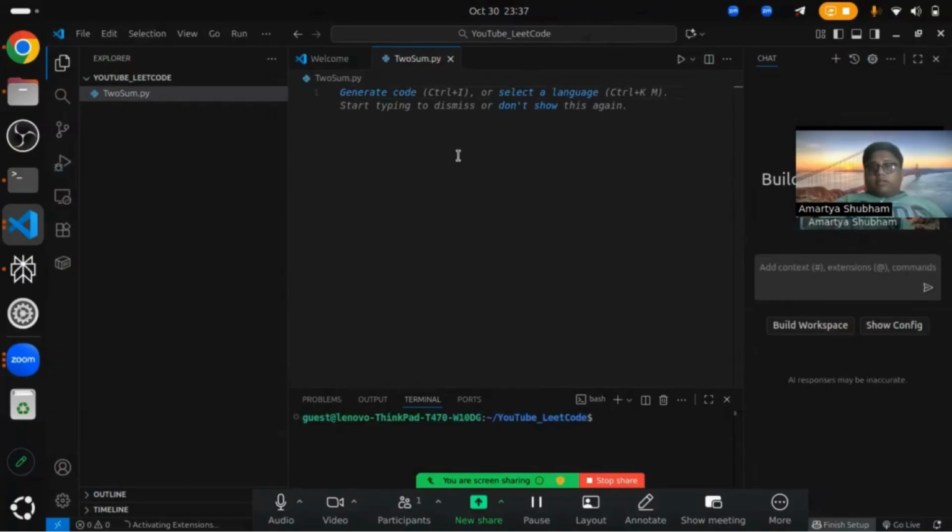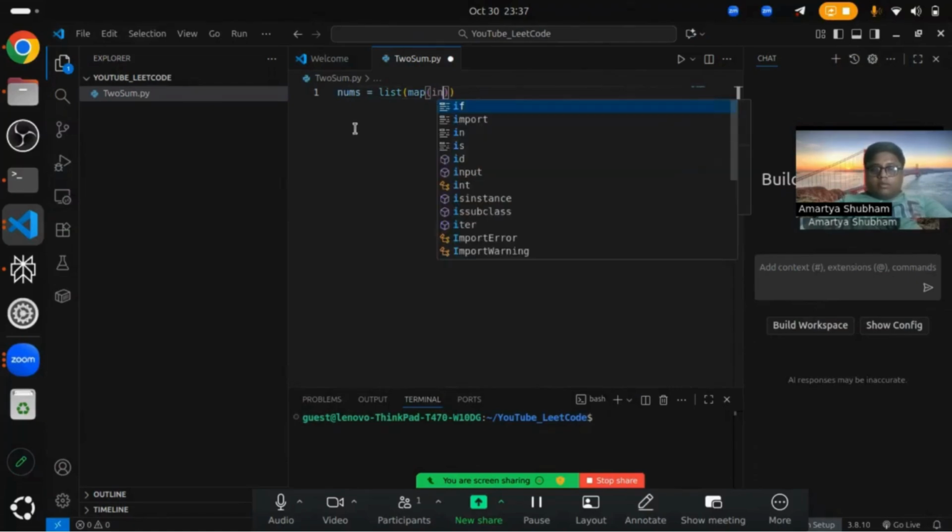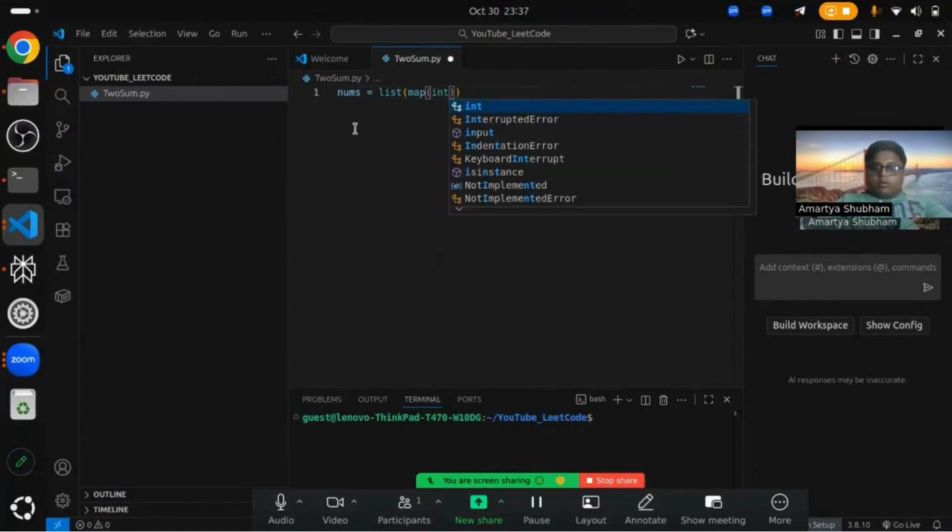Now we will start writing the code. Firstly, we want to take input from the user. For taking input from the user, we will be writing nums is equal to. Firstly, I will write the code and then I will try to explain each and every word that I have written so that you understand each and everything properly. Input.